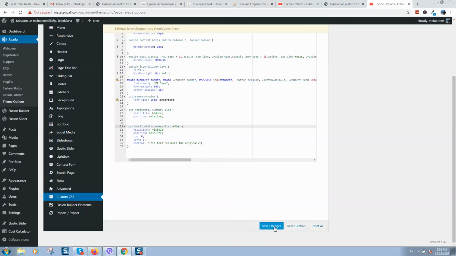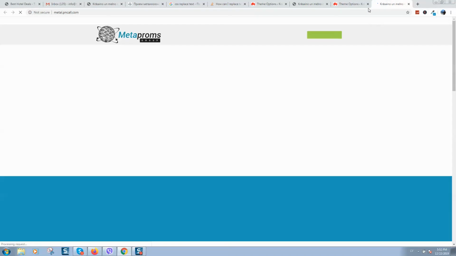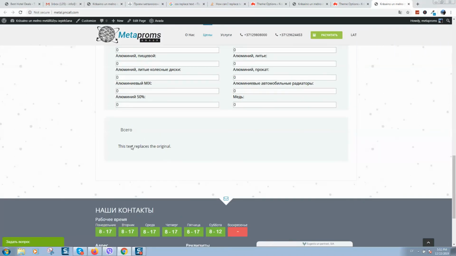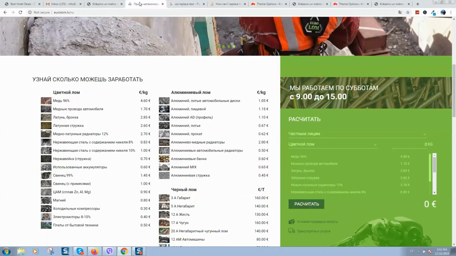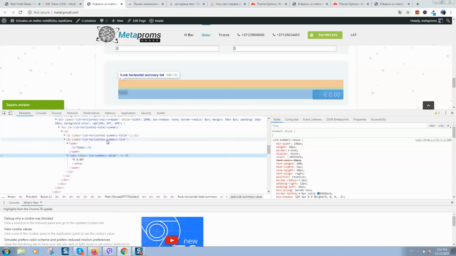And now I will save it. Let's go back to our website. And we can see, yes, we got the text replaced, but the button also disappeared. So now we need to... It disappeared because it's also associated with this class ID.